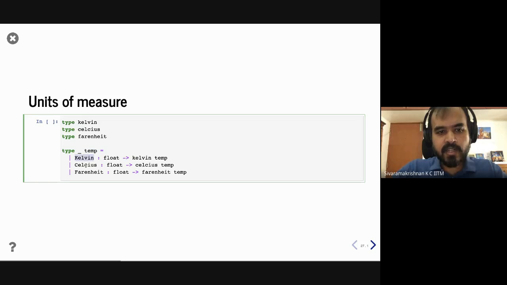We have 3 constructors, Kelvin, Celsius, and Fahrenheit. These are 3 ways of constructing a temperature. Each of these is parameterized by a floating point number that represents the actual temperature value, right? And when you construct a temperature with a Kelvin constructor, what you get out is a Kelvin temperature, right? That's the key bit here. So when you use Kelvin to construct a temperature, you get a Kelvin temperature. When you use Celsius, you get a Celsius temperature. When you use Fahrenheit, you get a Fahrenheit temperature.